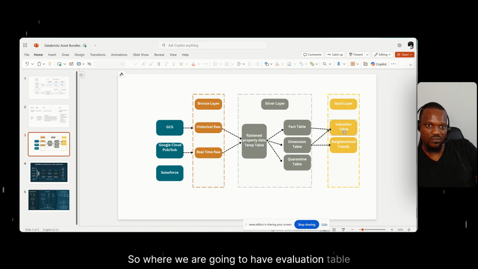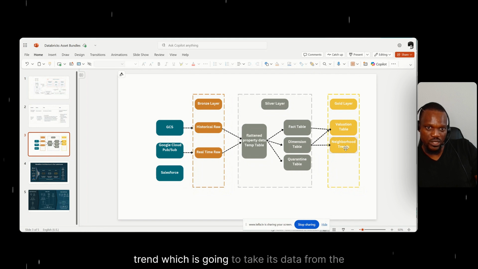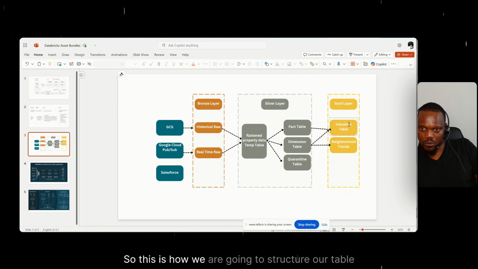And then from the fact and dimension tables, we are going to carry out our aggregations. We are going to have a validation table here, which is going to take its source from both the fact and the dimension table. And we are going to have another aggregation, the neighborhood trend, which is going to take its data from the dimension table only. So this is how we are going to structure our tables using the medallion architecture.